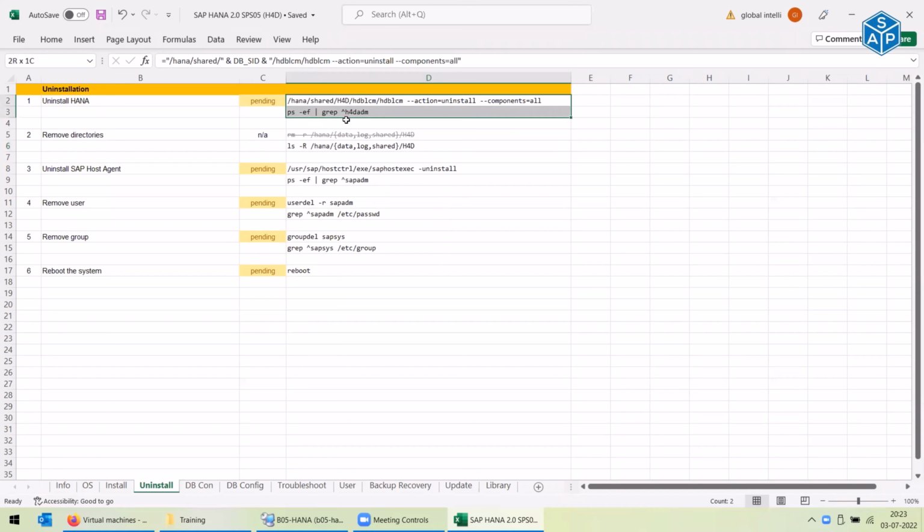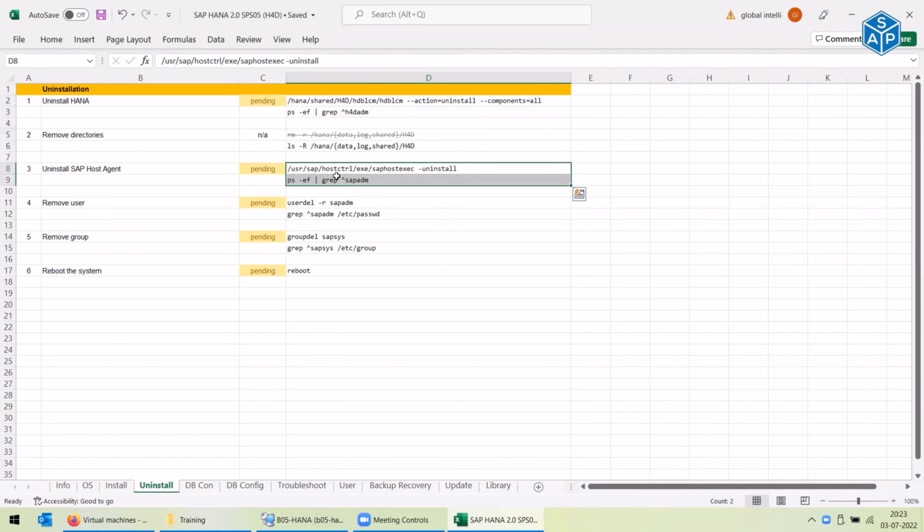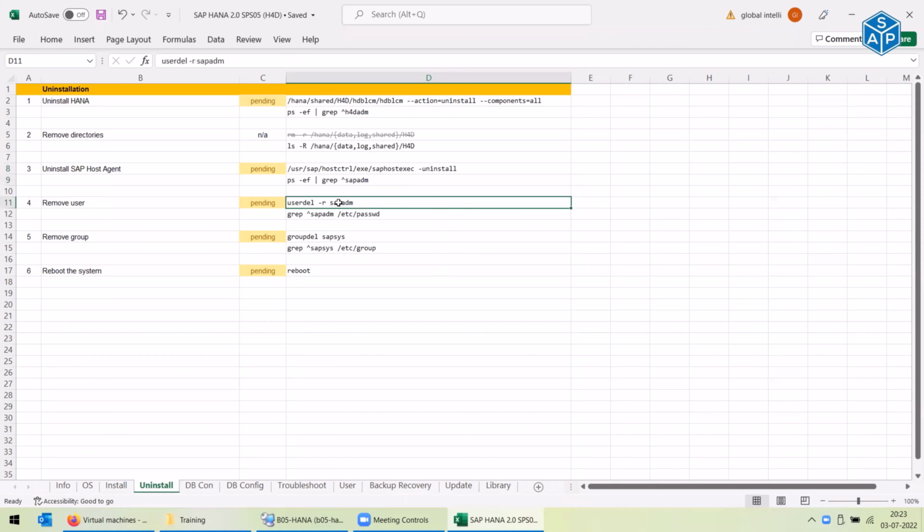And after uninstalling the database, you can uninstall your SAP host exec, that is your SAP host agent. This is a command for uninstalling your SAP host agent. And this is for deleting the host agent user and the group of your host agent. This is the SAP ADM user for host agent, and the SAP sys group for your SAP ADM user. After this, you can just restart the system, and it will be as clean as before.